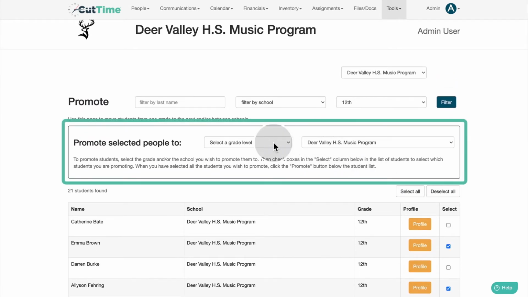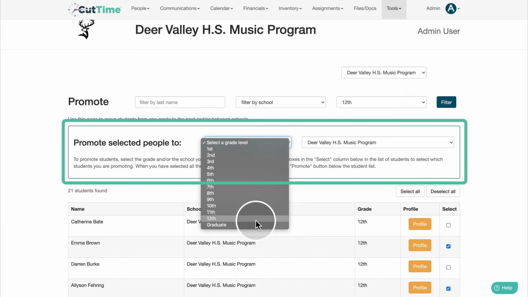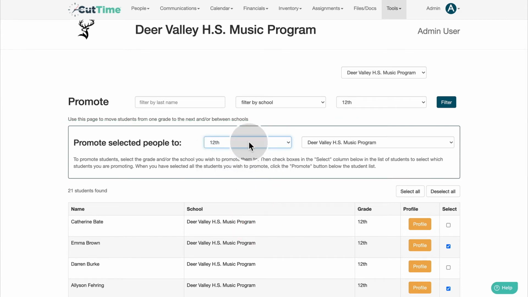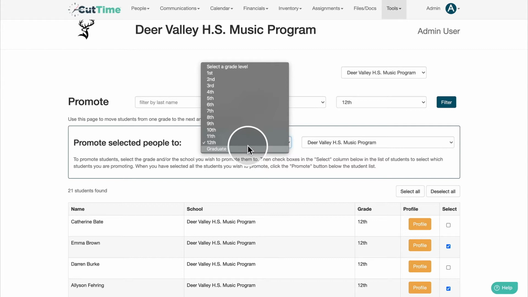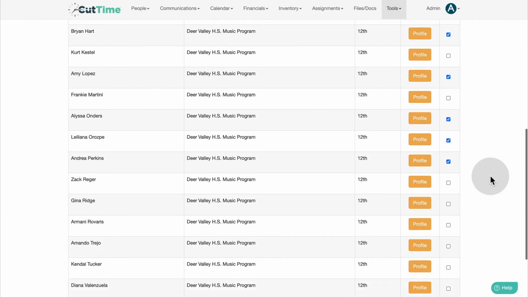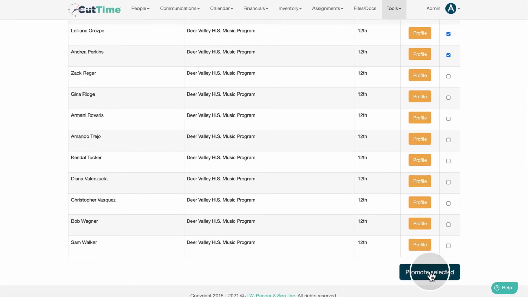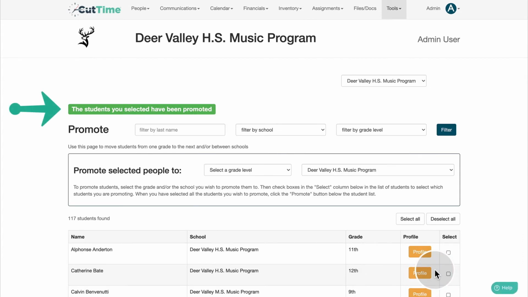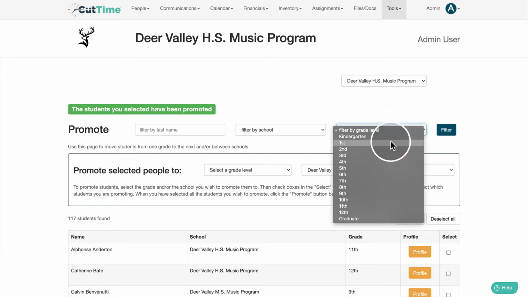When we go back up to the box that says Promote Selected People to, choose the grade level. Right now we are going to talk about promoting within the same school, so we just make sure that the school is displayed in the drop-down list. Once these two selections are made, scroll down to the bottom of the table and click on the blue Promote Selected button. A confirmation message will appear at the top of the page letting you know that the selected students have been promoted. To finish promoting students, we just continue the previous steps, moving down in grade level each time.